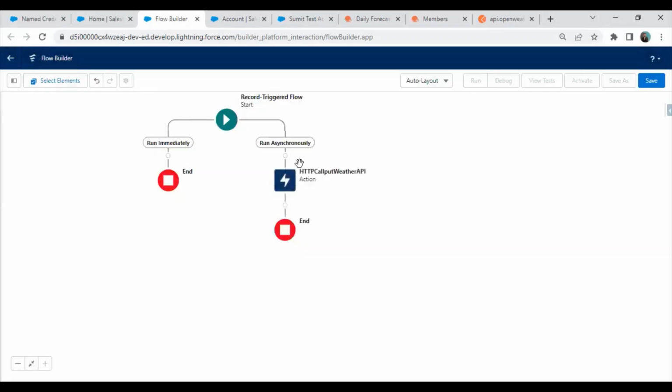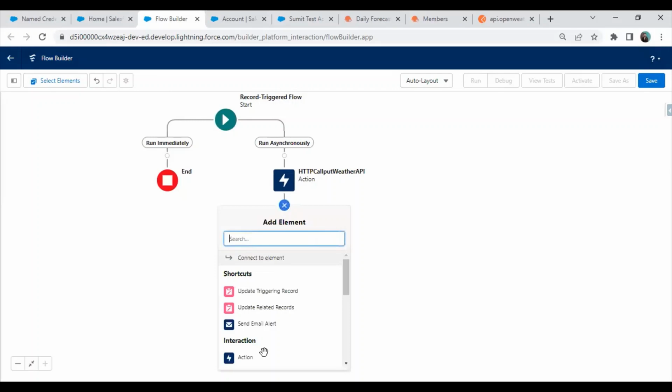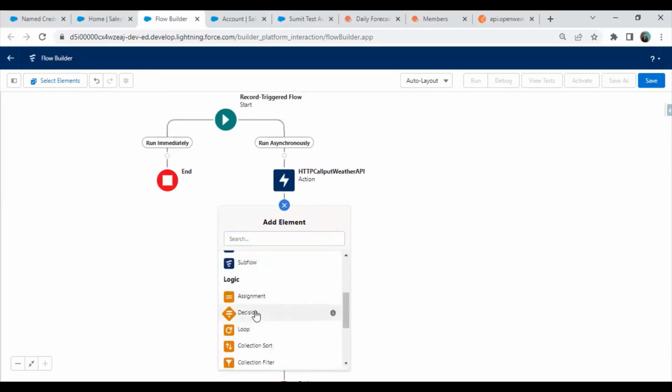So our callout is ready, but I just wanted to add some conditions also. Let's suppose we did not get any response, or the API key is blank, or any error occurs. We would like to throw the proper message. Else, we just want to update the account record. Therefore, I'm going to add a decision block. As you can see, I just added the decision block.